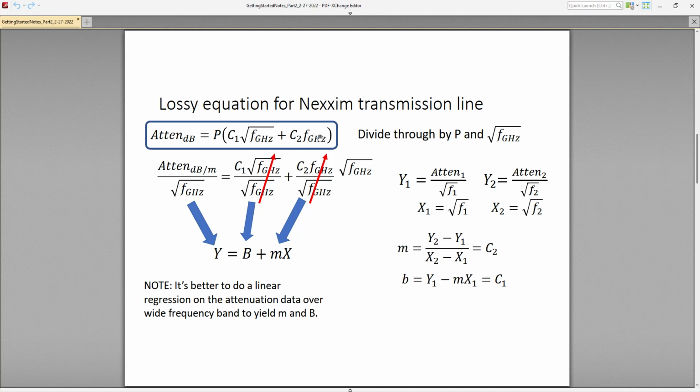So there's a very old trick that if you want to get to C1 and C2, you would divide through, or normalize, this equation by P and the square root of frequency. If you divide through by root F, then you can map this term here to Y. The two square root of F's cancel, and this term here becomes B, and then this term here, C, becomes the slope M, and the square root of F becomes our X. So with this, you have an equation of a line that you can easily pick 2 points along the attenuation curve and solve for M, which gets you C2, or B, which gets you C1.